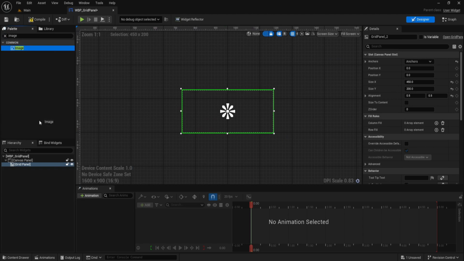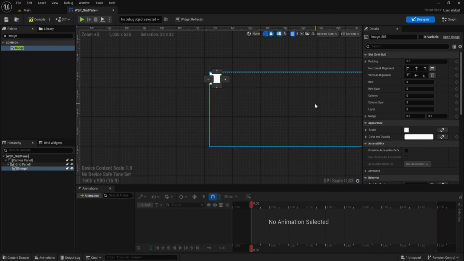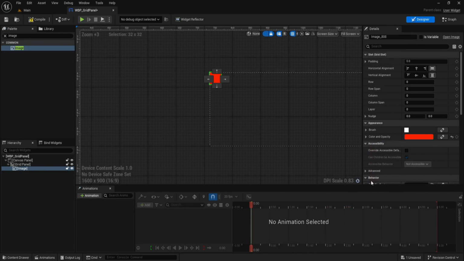First, drag in an image widget and drop it inside the grid panel. Click the image to select it. In the Appearance section, change its color and opacity to red. This helps us track the first cell. Now scroll up to Slot, Grid Slot. Set row to 0 and column to 0.